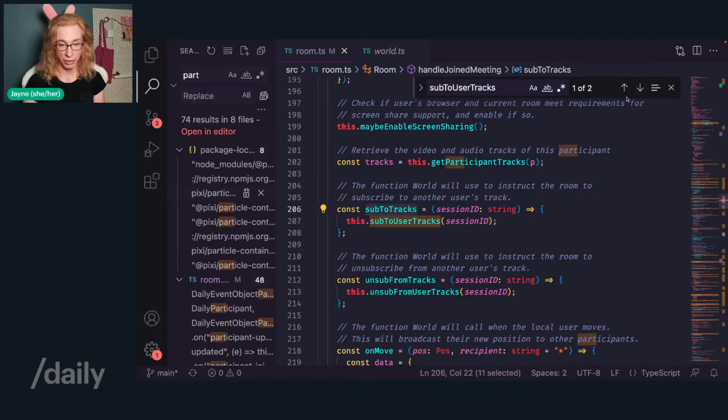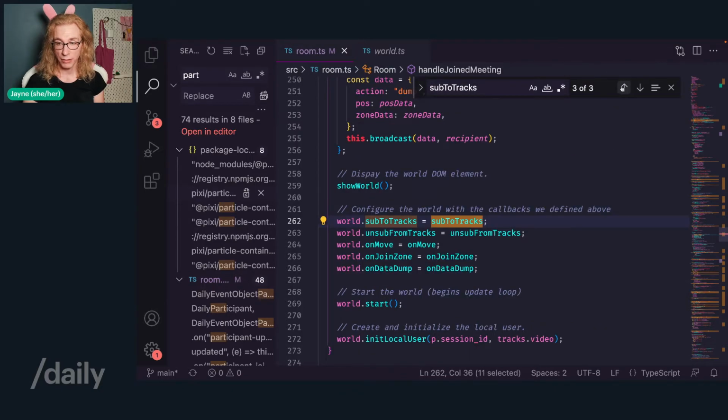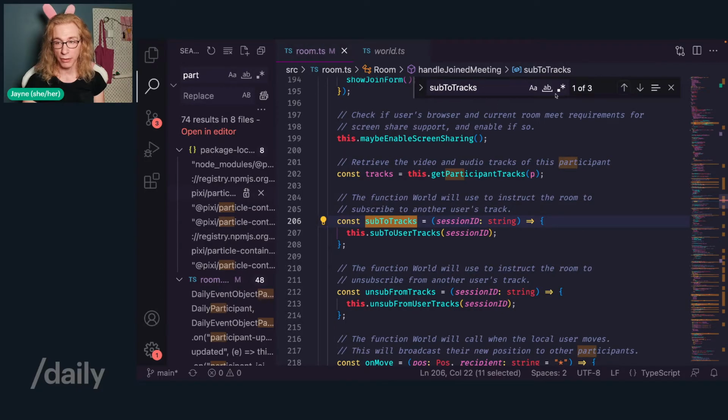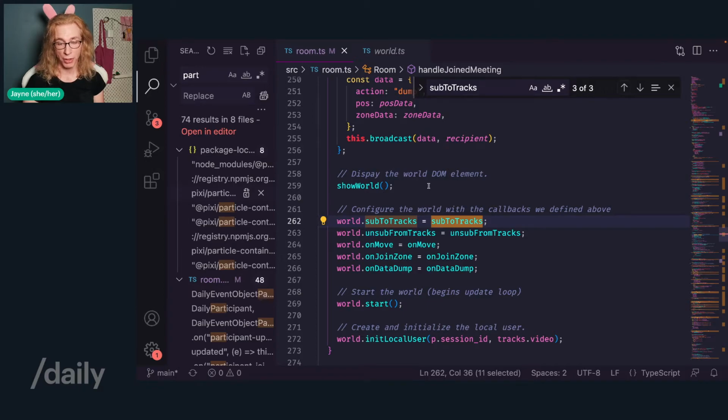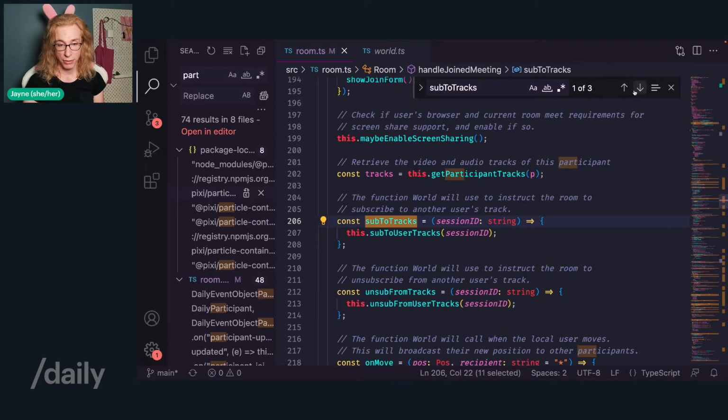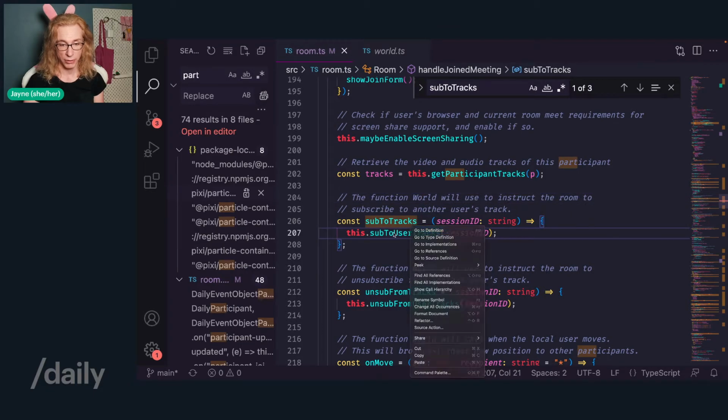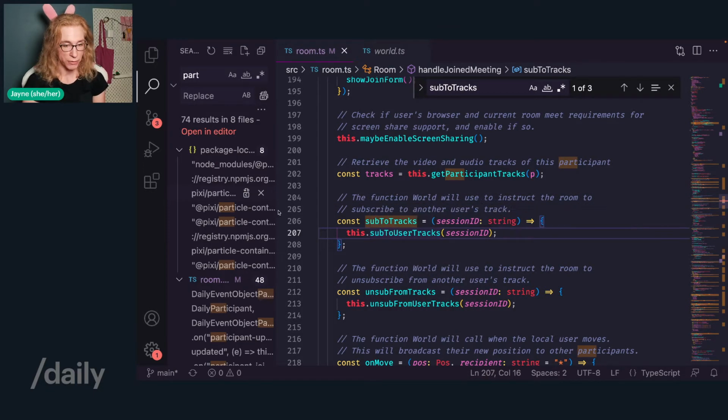So when are we actually calling that? Right, so if we want to subscribe to tracks, which we're also doing in the world, it's the function world will use to instruct the room to subscribe to another user's tracks. Like, for example, when someone joins the room or the world.